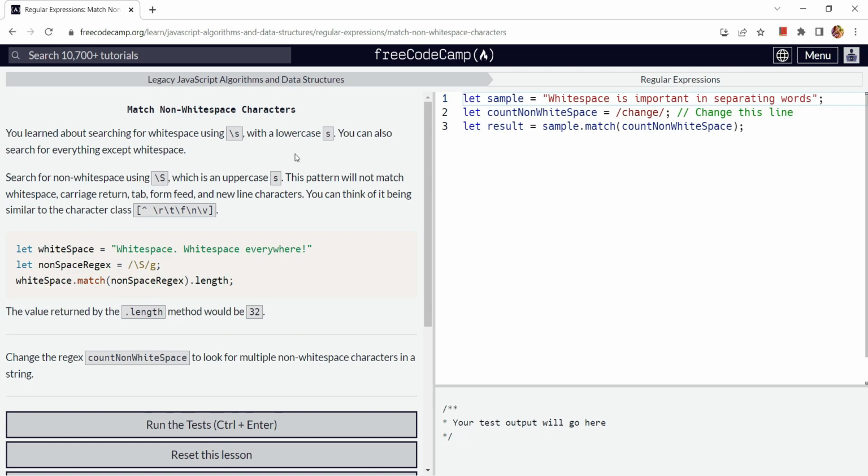This challenge is essentially the opposite operation to matching white space, which is matching non-white space characters. It's similar in syntax to the character class. So instead of using the lowercase s to match white space, we'll be using the uppercase S to match any character that is not white space.